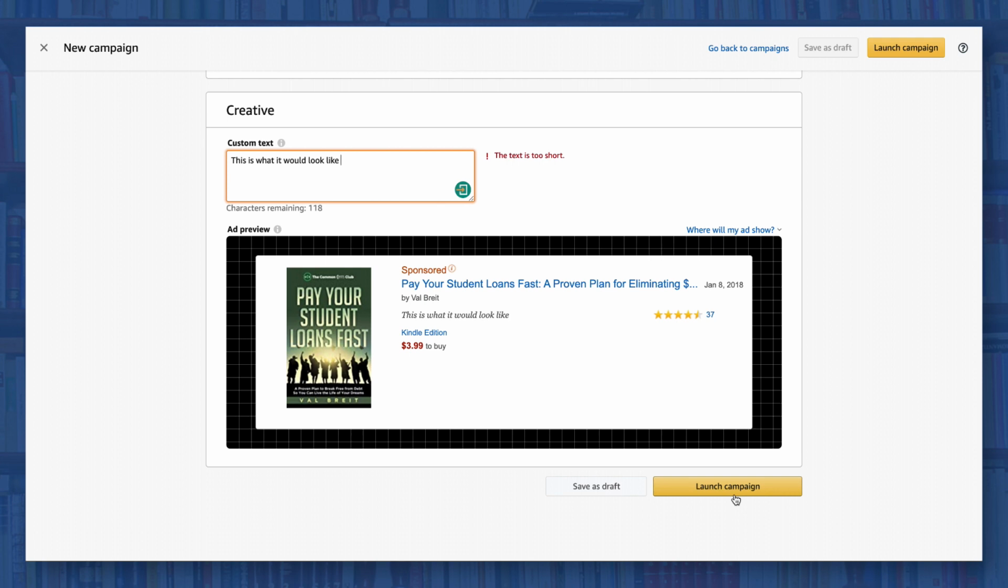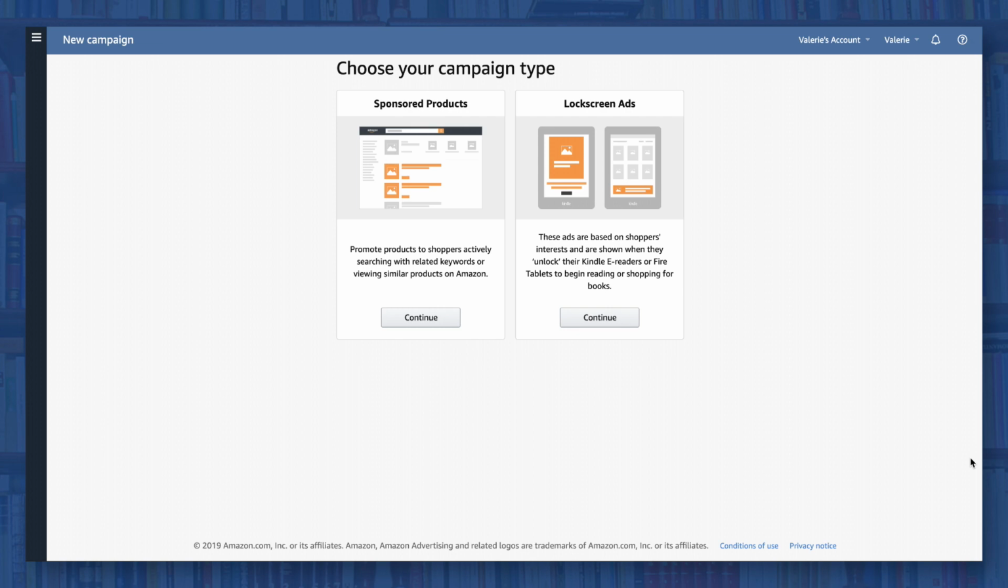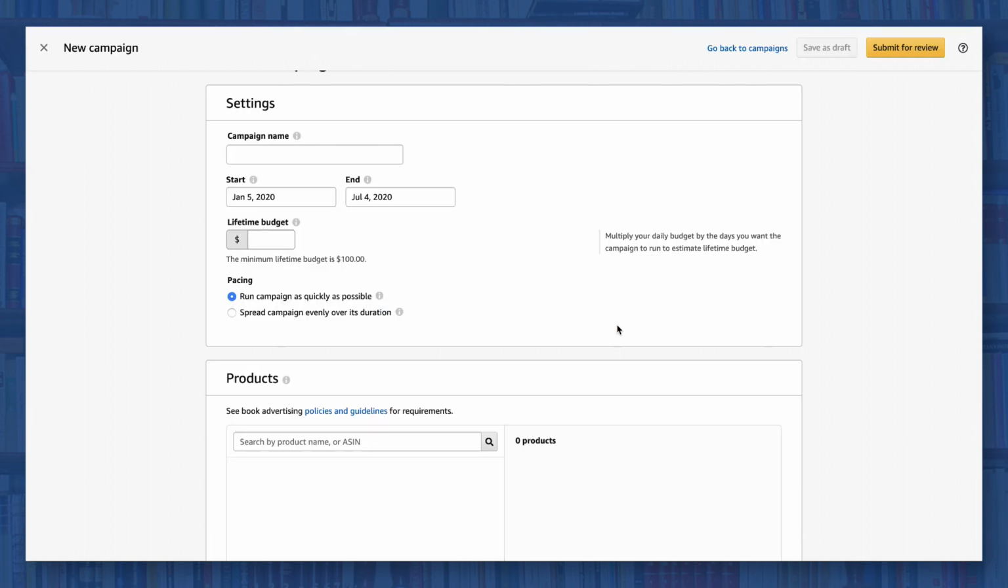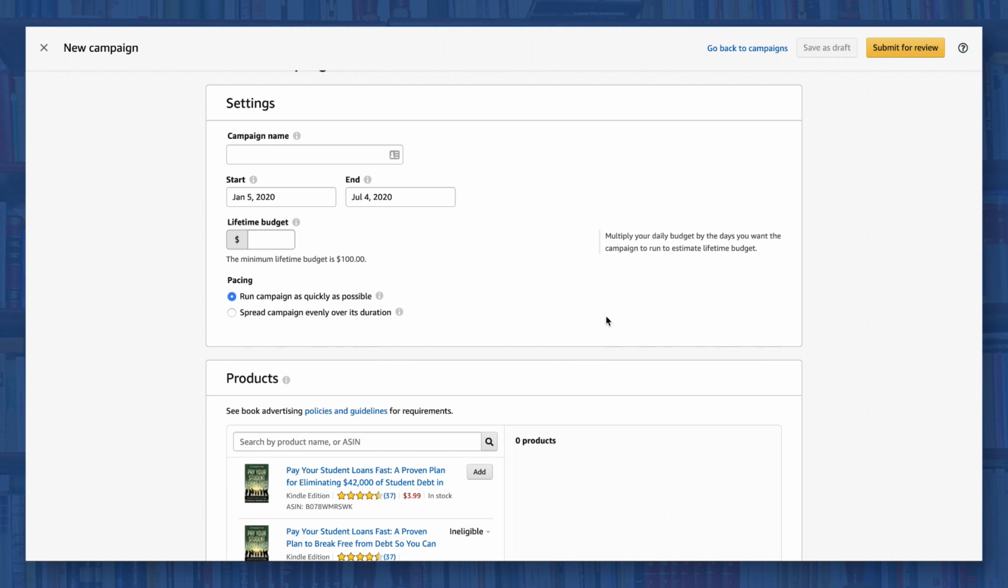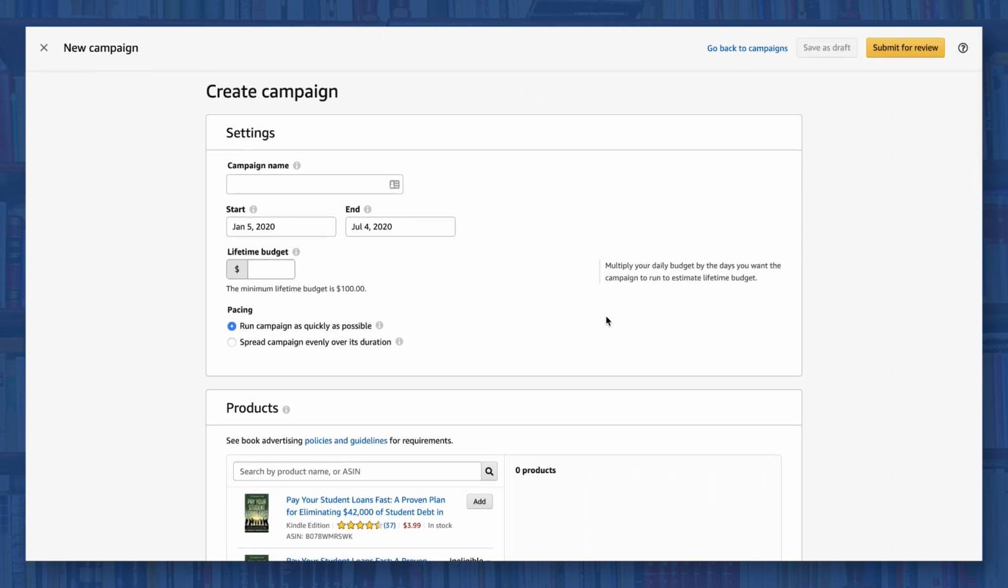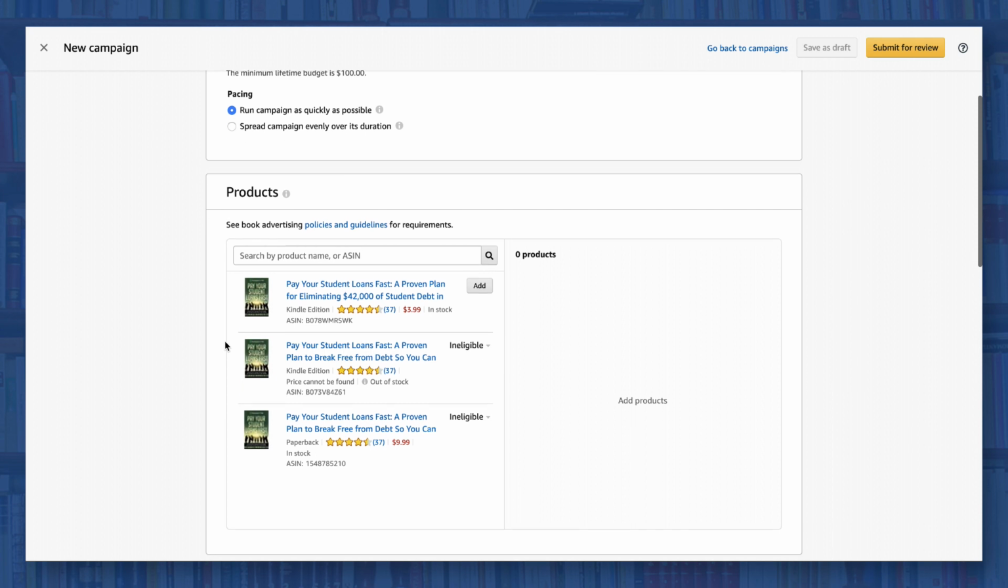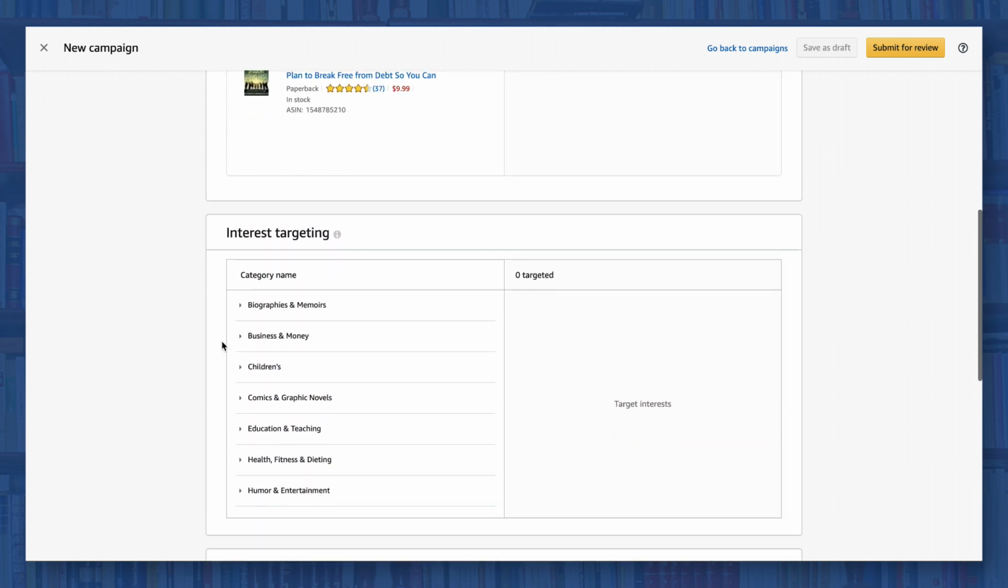Great. So now that we've set up a sponsored ad for our book, let's go ahead and create a lock screen ad. Again, go through the same process through our KDP dashboard, but this time we'll select lock screen. And just like sponsored product ads, we'll give the campaign a name, set a date, a budget, as well as pacing, meaning get Amazon to spend our campaign as fast as it can or spread it out. Next is the products like last time. And finally, we get to interest targeting.